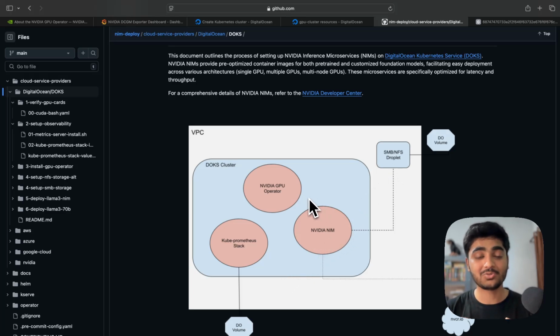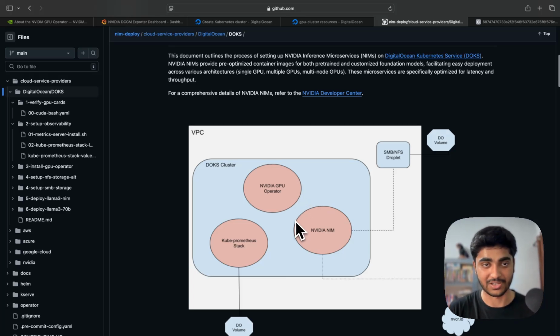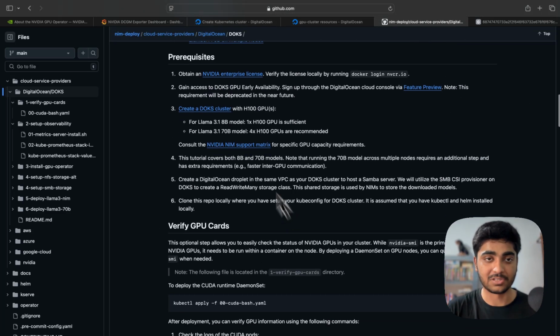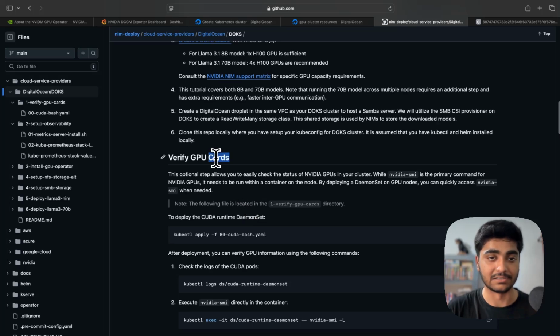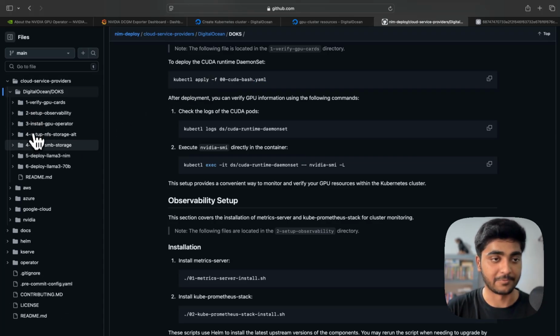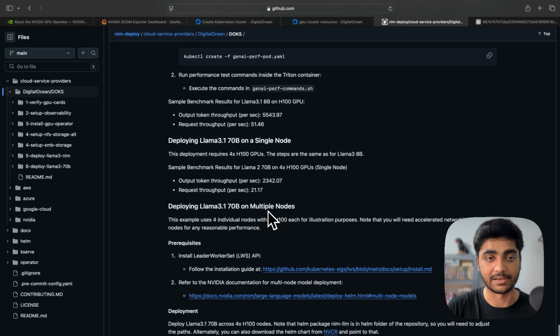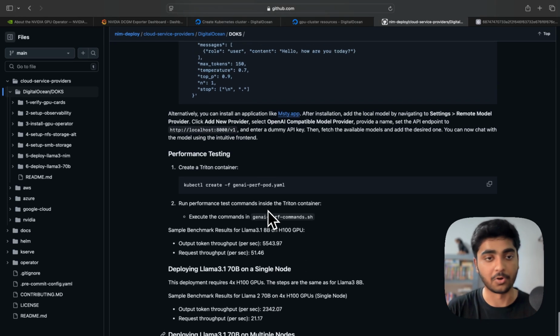Now, how you need to do that is very well mentioned in this GitHub repository. You just need to follow the prerequisites and the steps mentioned. You just need to run those scripts which are provided for you, and it is very well maintained. You just need to follow these steps. At the end of this readme, you will be able to run your own model.